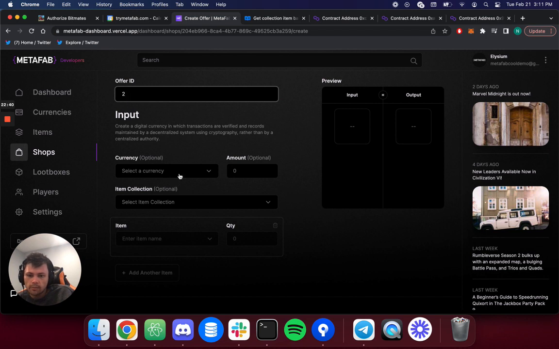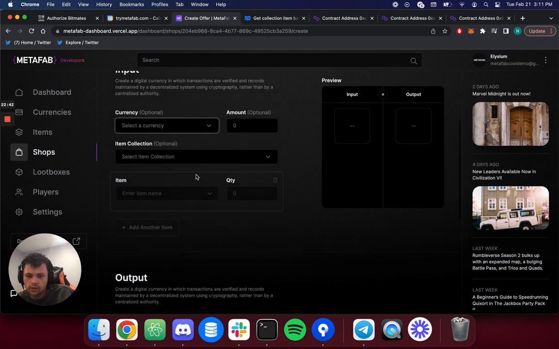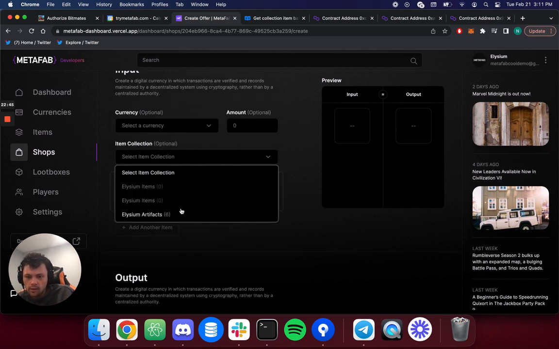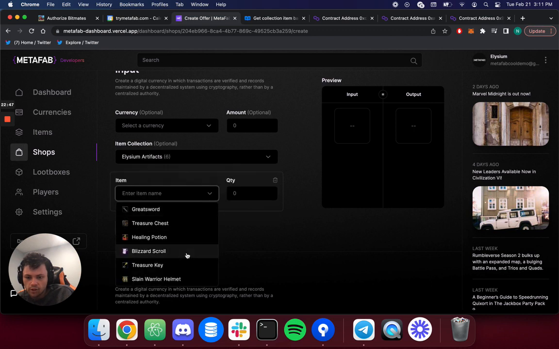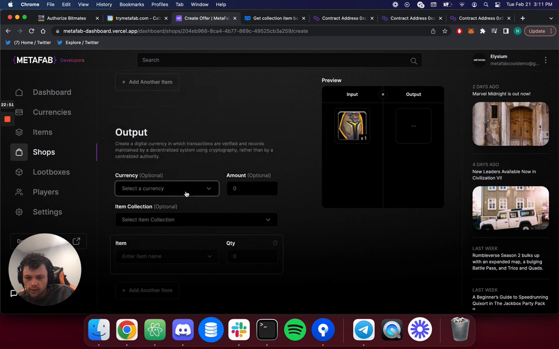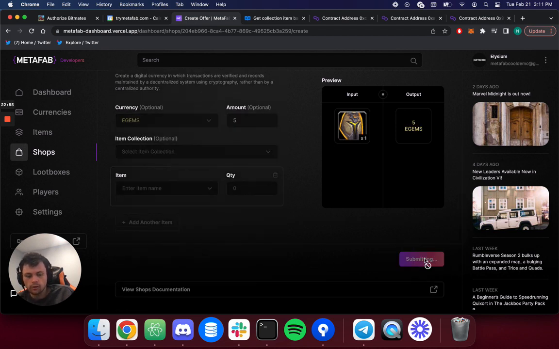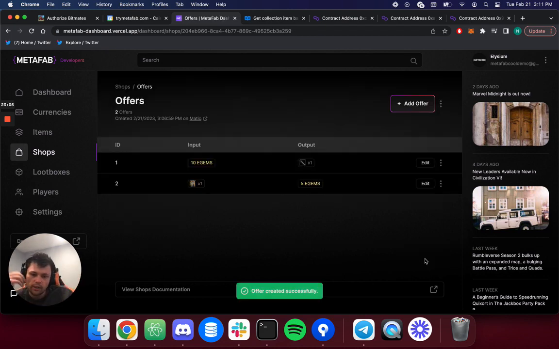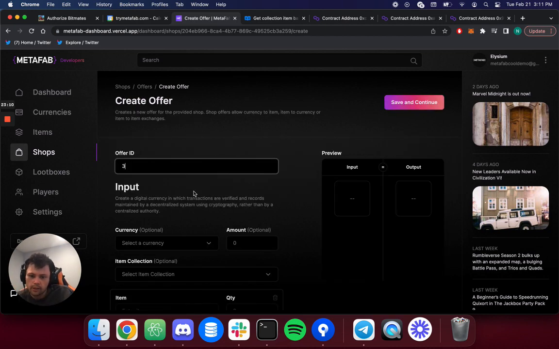Make another offer, maybe for... actually, you know what? How about no items? Let's say if you give the shop a Slain Warrior Helm for 1, it will give you 5 Elysium gems. So you can do things like that too. So all those foes you slay, you get gems, which you can then use in turn to buy different things, trade with players, whatever you might want to do.